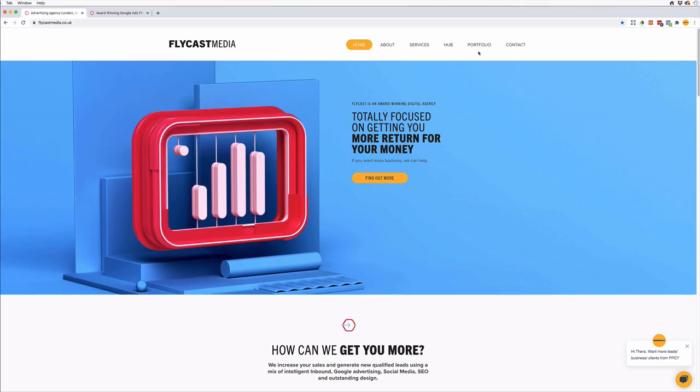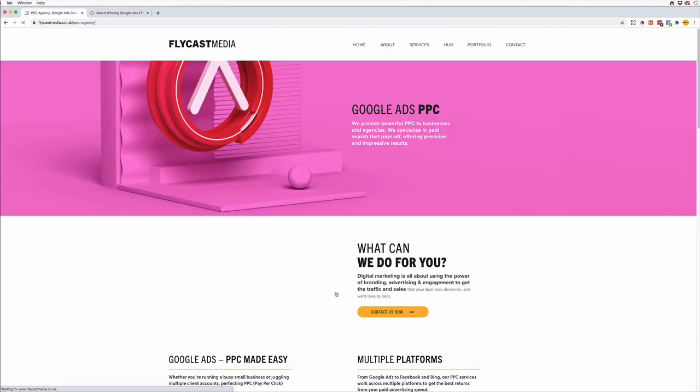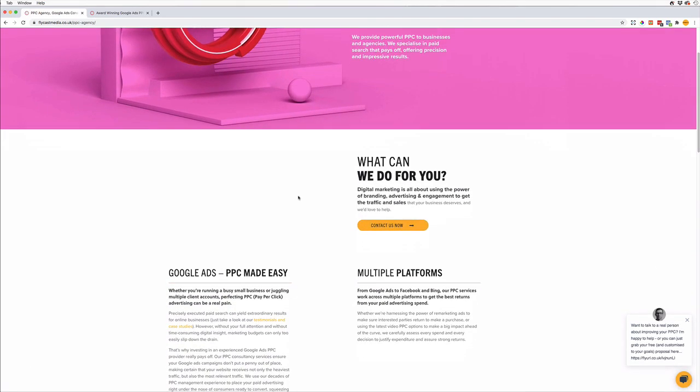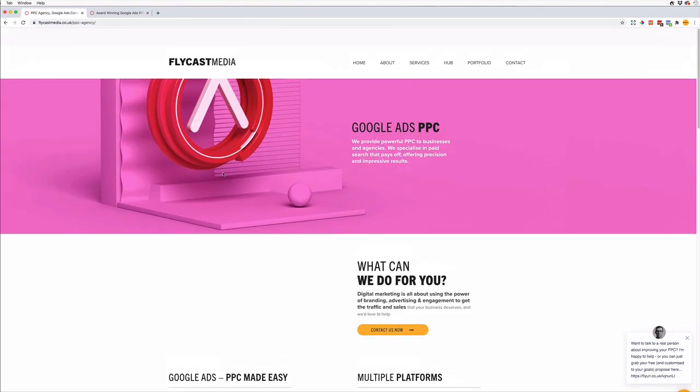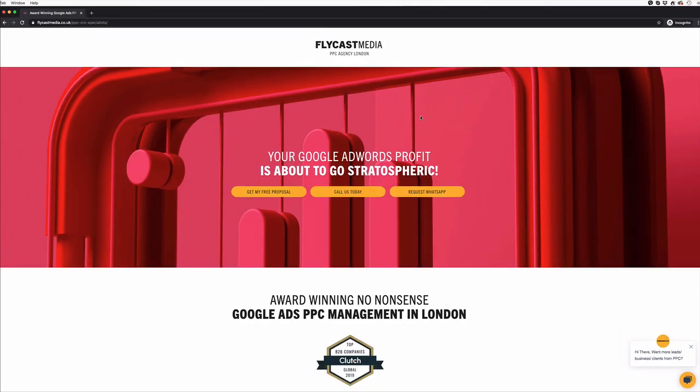Here's our own site. If we go to our general PPC services page, you can see there are already quite a few of the same distractions I mentioned before. Sending a user interested in our Google Ads service to this page would work, but sending them to this page means our conversion rate is much higher.